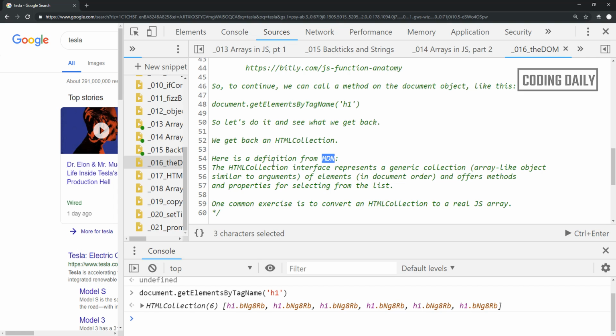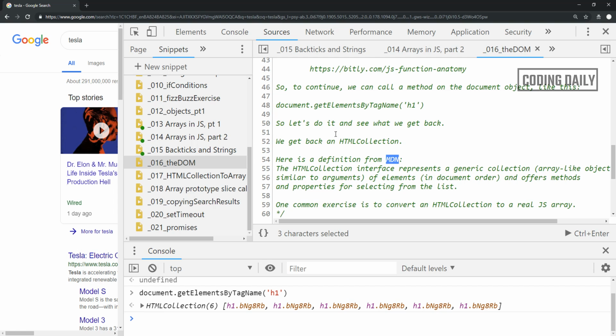So here's a quick definition from MDN on just exactly what HTML collection is. HTMLCollection interface is a generic collection, an array-like object of elements in document order, and offers methods and properties for selecting them from the list. One very common exercise in JavaScript when working with different web pages is to convert an HTML collection to a real actual JavaScript array. And that's the end of the DOM exercise.